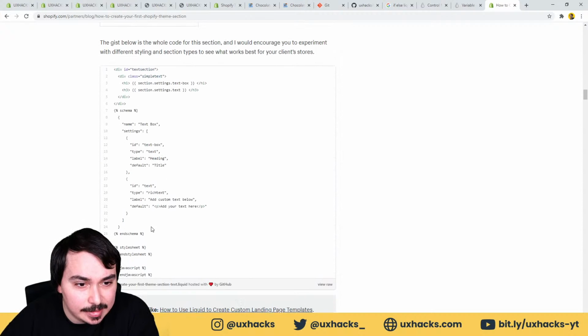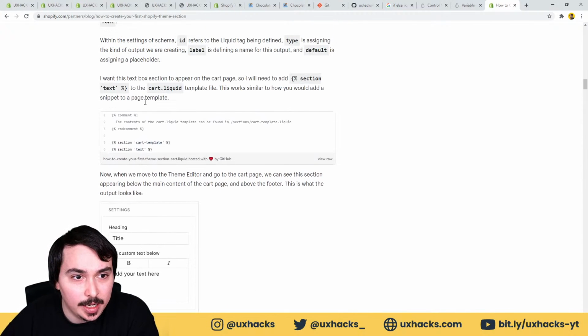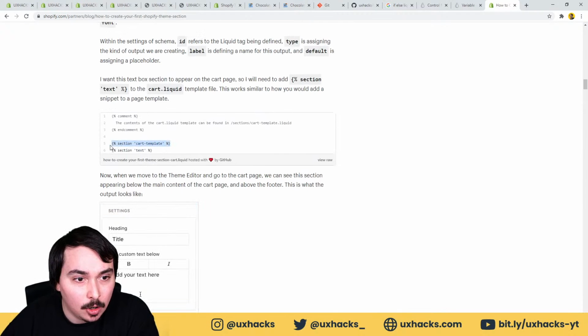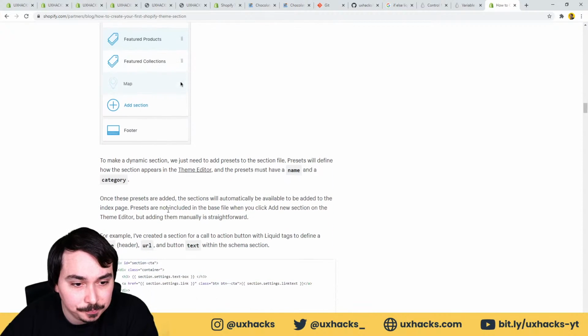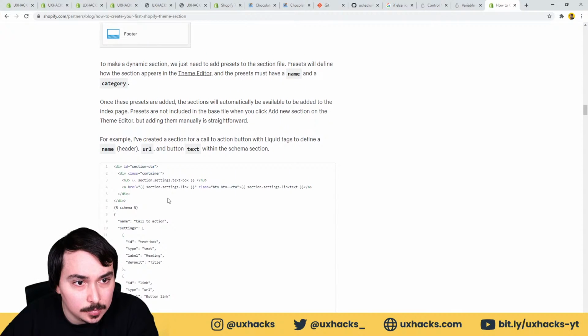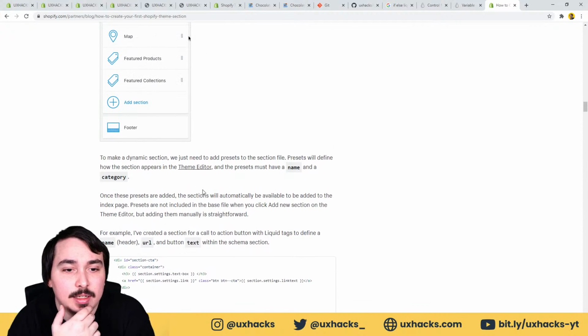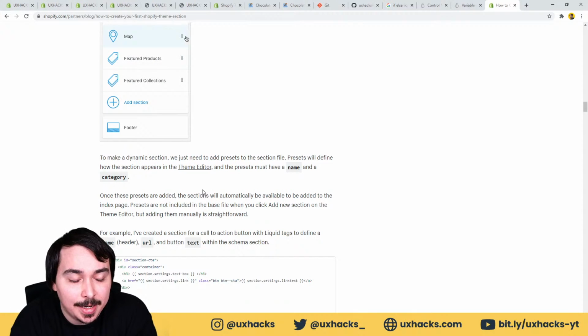So there are static sections, which is, I guess, what we created, which you would have to actually go ahead and add to your template by calling the section. We want to create a dynamic section, meaning it's added to the theme editor, which is a little bit different. But let's see, to make a dynamic section, we need to add presets to the section file. Presets will determine how the section appears in the theme editor, and it must have a name and a category.